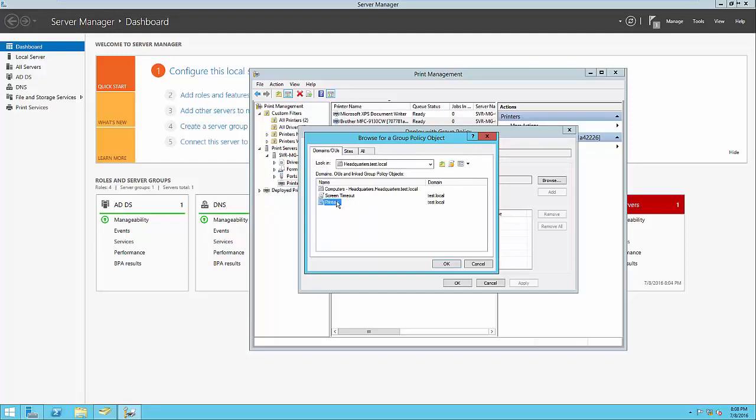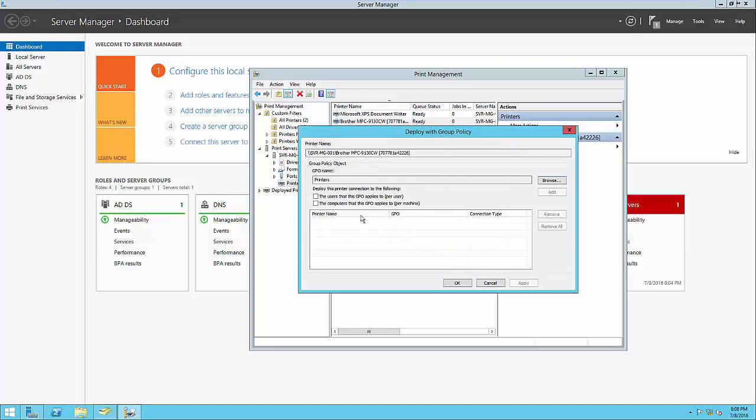So with the printers policy that we just created, we'll click OK. And we'll deploy this printer connection to the following, either per user or per machine. Do we want this printer to be available for all of the users within the headquarters, or do we want it to be available for all of the computers? Well, it really doesn't matter, because more than likely all of the computers that are in the headquarters OU are going to be used by users within that OU.